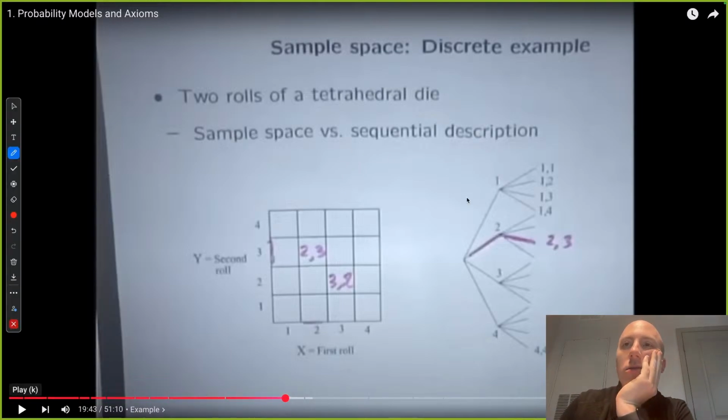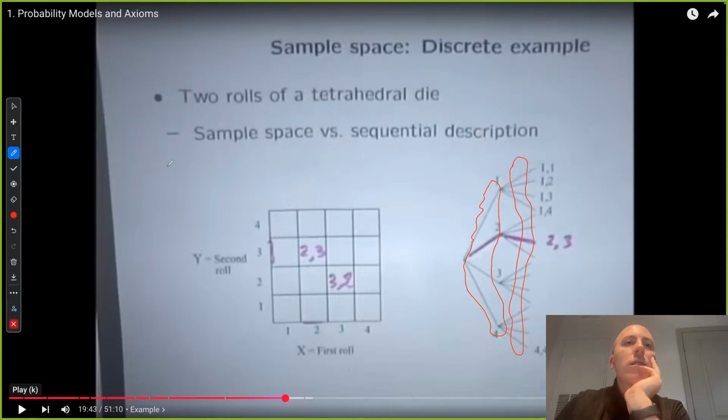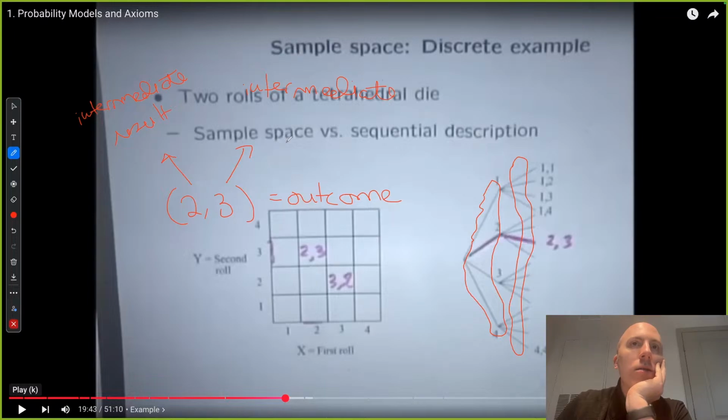Yeah, intermediate results. So these are intermediate results, and these are intermediate results. Factoring this thing, 2, 3, this is the outcome. And so this thing here is an intermediate result, and this thing here is an intermediate result. Intermediate result, outcome.